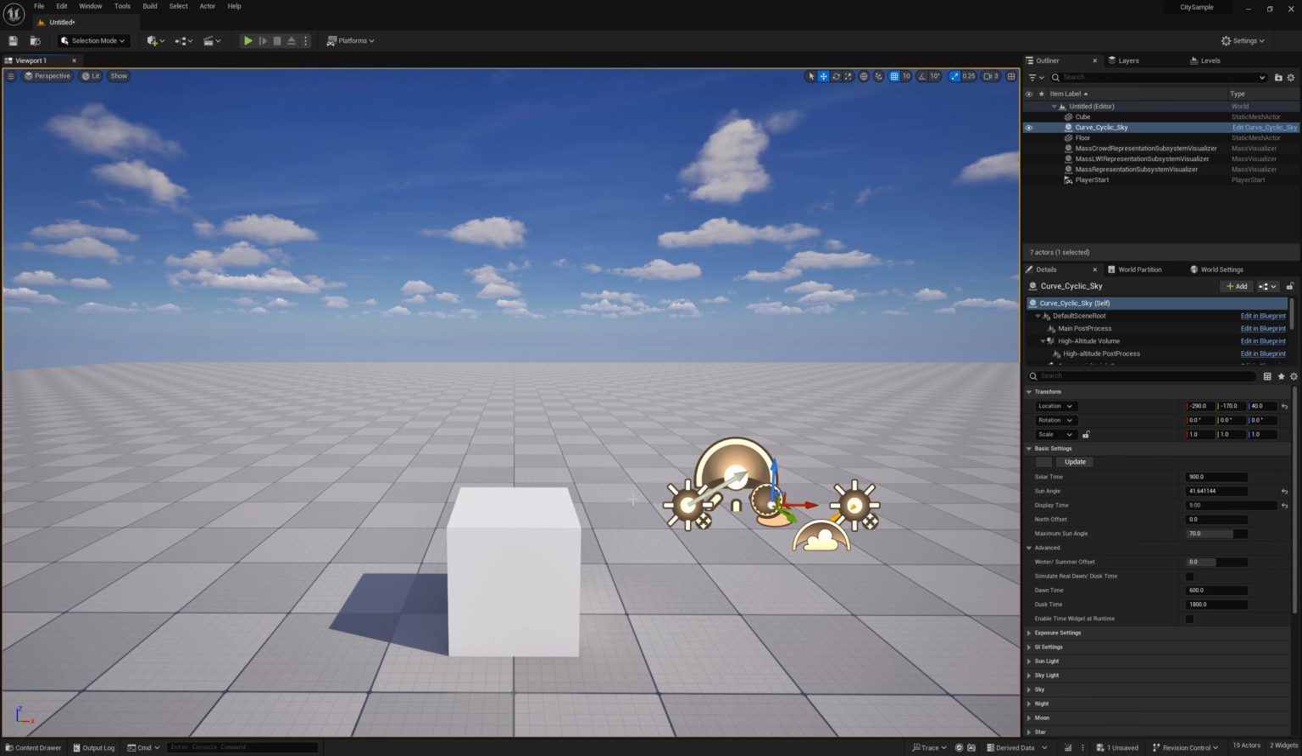In this video, we'll cover how Curve Cyclic Sky simulates the movement of the sun throughout the day. Opening the basic settings menu, we look at the other parameters. The update button is used to update the settings. Usually you don't need to click on it. Any value change will be updated automatically. In individual cases, just open the level if you find the effect is abnormal. You can click on it and update it manually.